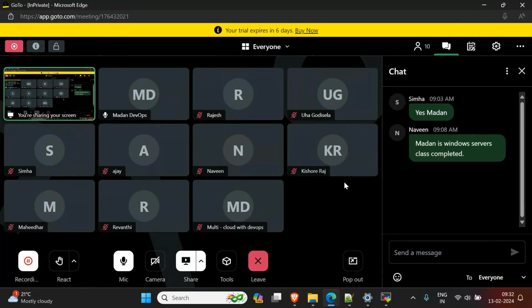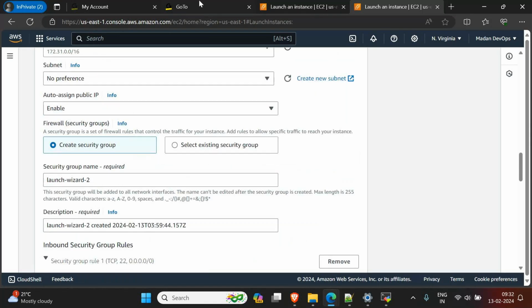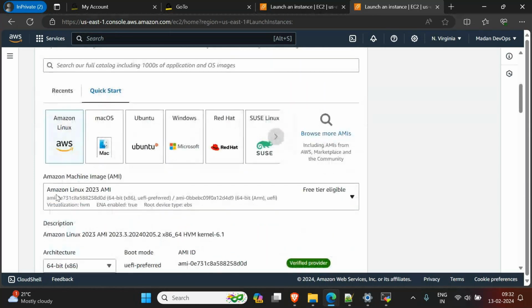Okay, so now let me connect to another instance. Let's see. Now let me select Amazon Linux. This time I will select Amazon Linux. We'll see how to connect to Amazon Linux. Same method, no change.